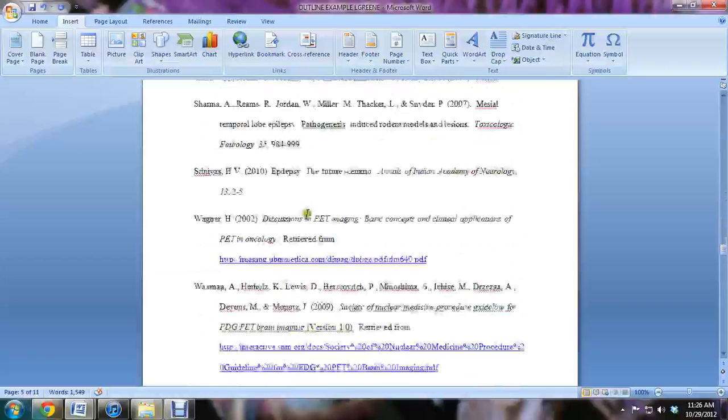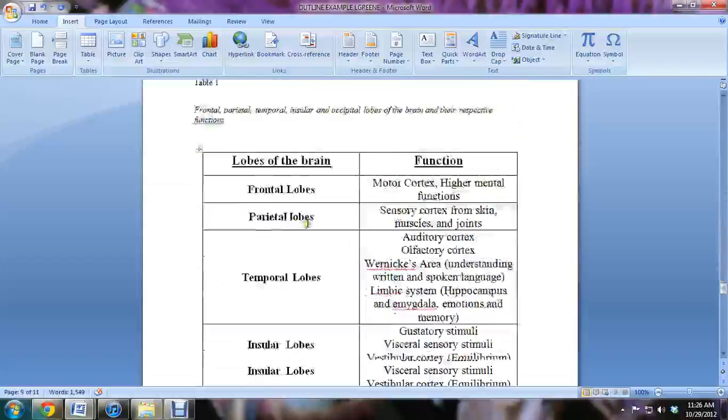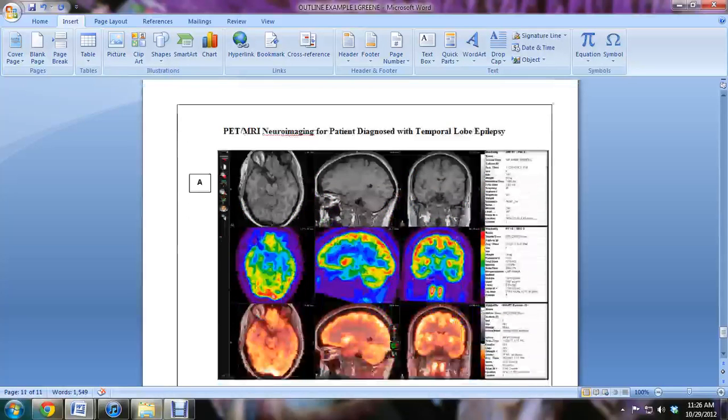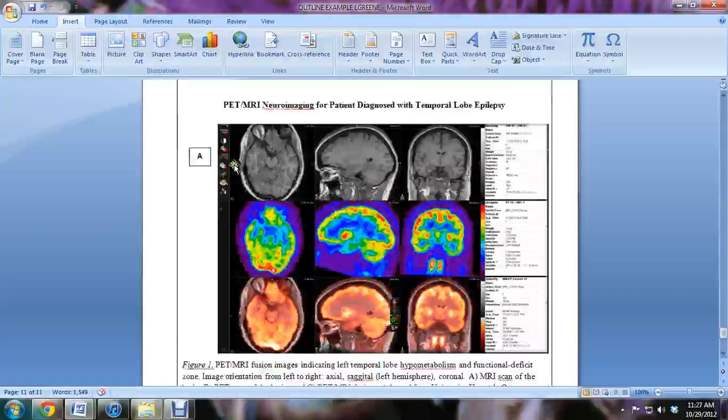So now I'm going to go down here after the first table, after the second table, and down to the figure. Okay, so formatting for a figure is a little bit more involved than formatting for a table. The first thing that you need to know is that every figure needs a title. So this title is centered and bolded, and each letter, each proper noun is capitalized. PET MRI neuroimaging for patient diagnosed with temporal lobe epilepsy.